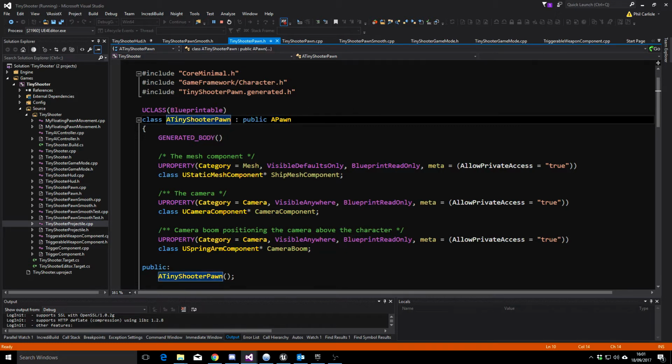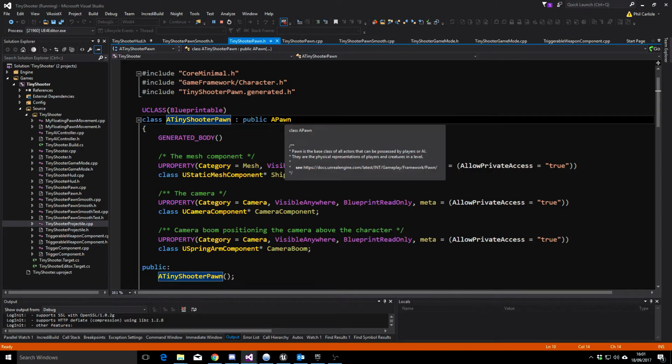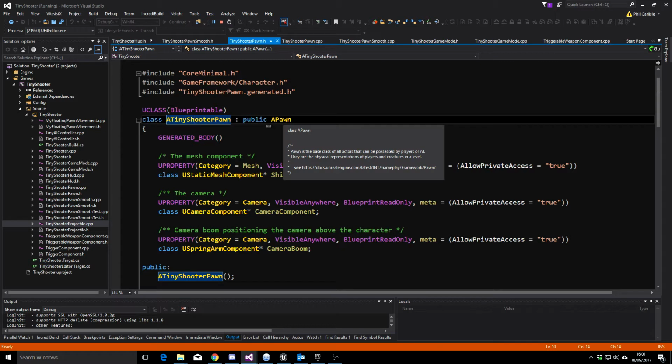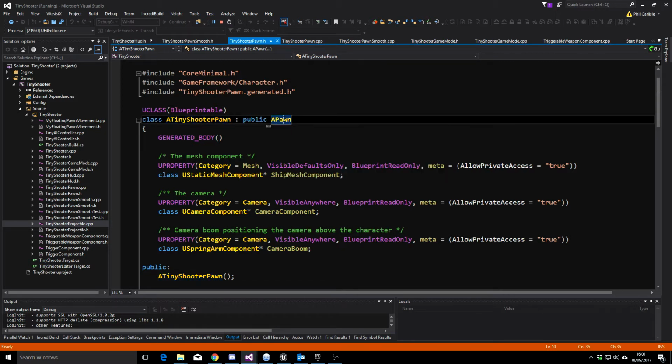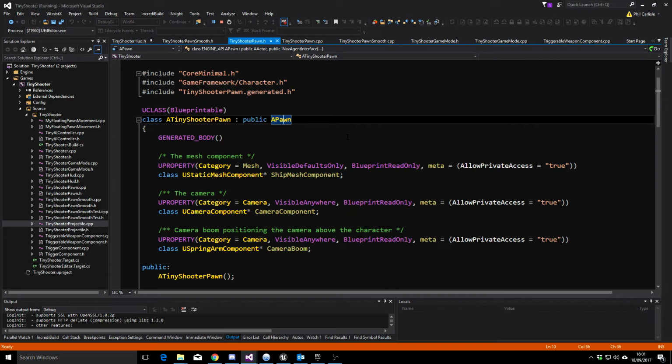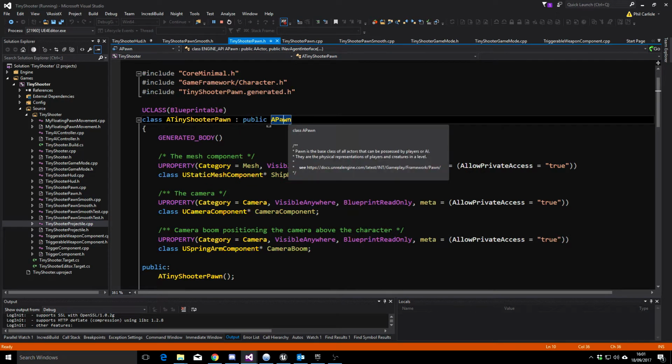A tiny shooter pawn is basically a type of pawn class. So we can make a whole bunch of functions derived from virtual overrides for that kind of stuff from this pawn class and get all the functionality of that. But this class, this pawn, is derived from an actor, so we can use an actor's functions as well. And that's where most of the functionality will come from. So the class is derived from this one.